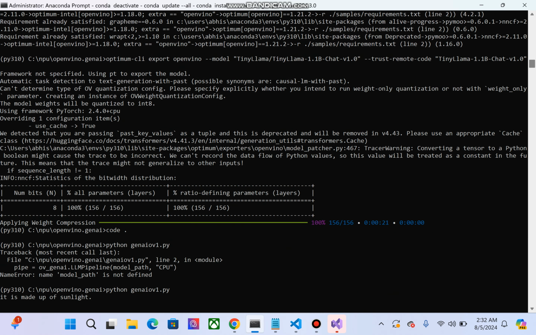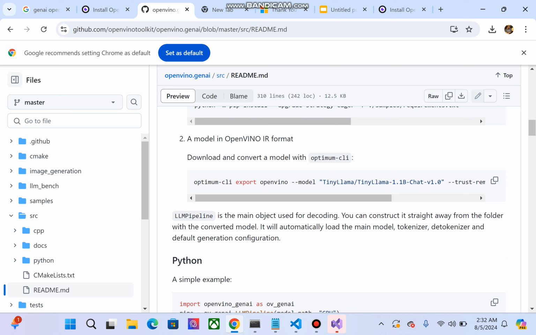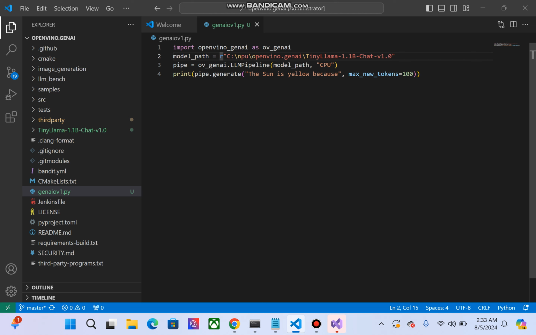Now after that, as you can see here, you go back to this page. The optimum-cli from OpenVINO downloads the TinyLlama model. When it downloads, it needs an initiation from an LLM pipeline to get the entire thing enabled. Directly you might get an error. So what you need to do is, on the folder, if you open up Visual Studio Code, you will see this TinyLlama 1.1 billion chat model. You need to provide this model path to get started.